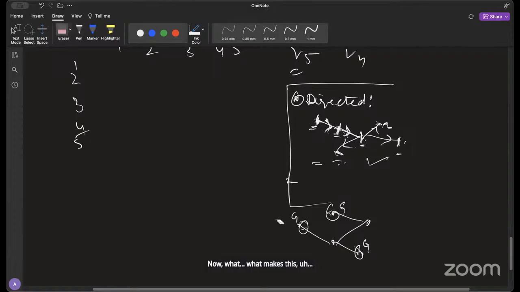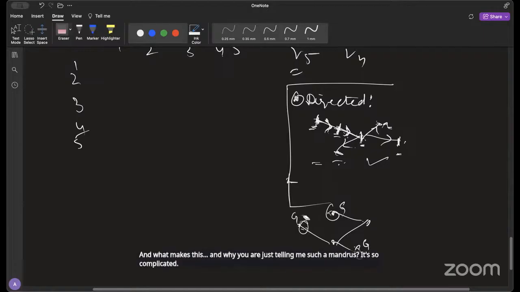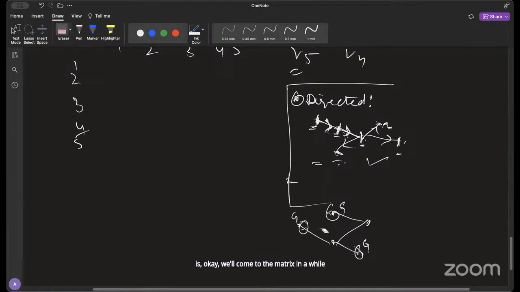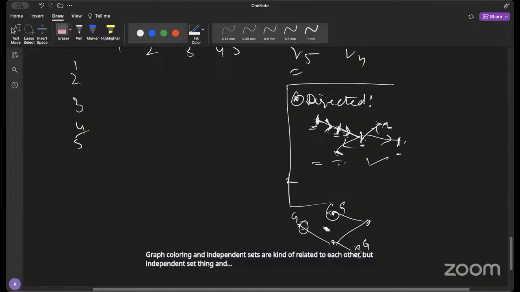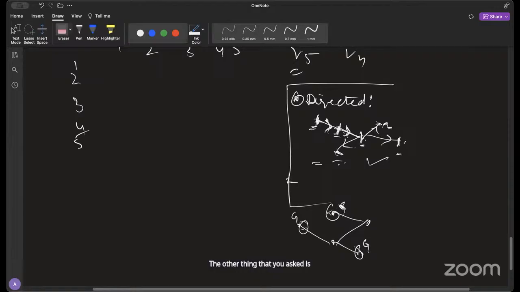Why are you just telling this as a matrix? It's okay, we come to the matrix in a while. Is this thing clear? Someone asked a doubt. So graph coloring and independent sets are kind of related to each other, but the independent set and the other thing that you asked about are not really related to each other. Okay, ma'am.